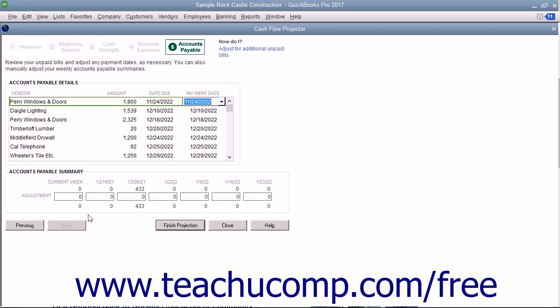In the last screen, review the bills in your Accounts Payable account. You can adjust the payment dates if needed. You can also adjust the weekly accounts payable summary at the bottom of the window if needed. At that point, you can click the Finish Projection button to create the cash flow projection.